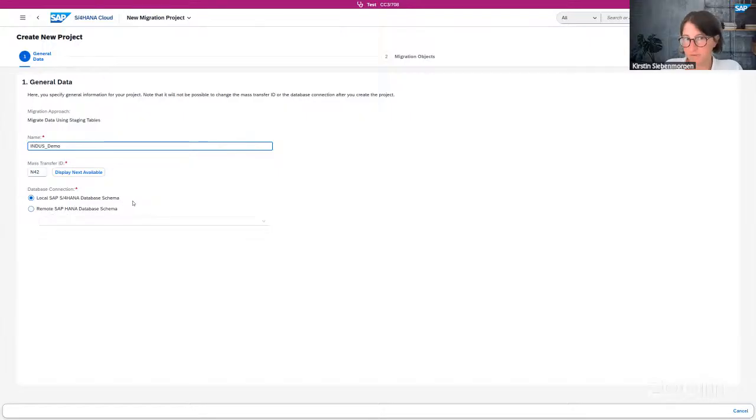You normally use the remote database schema, and then you can upload your data with XML template files. If you want to fill the data directly with your ETL tools in the staging tables, you can use the remote database schema. But in my case, I use the local one.